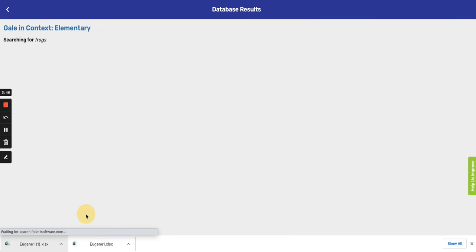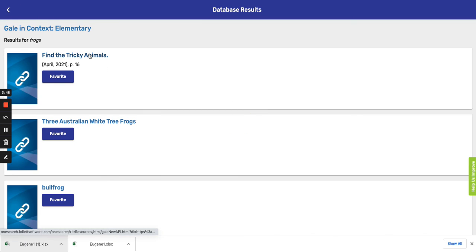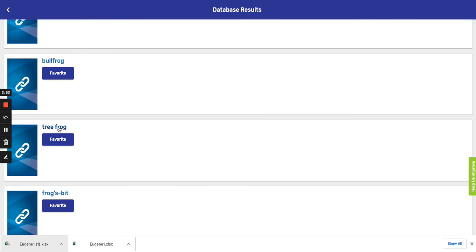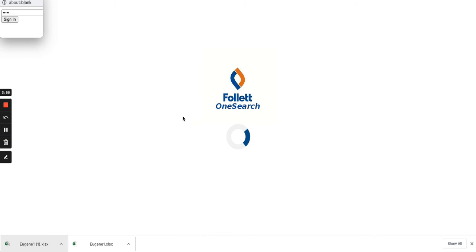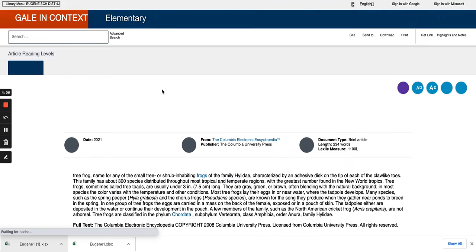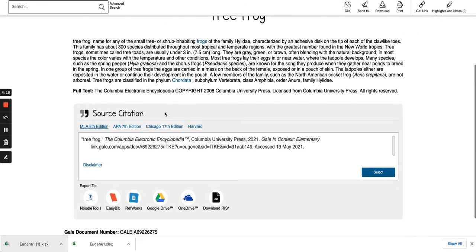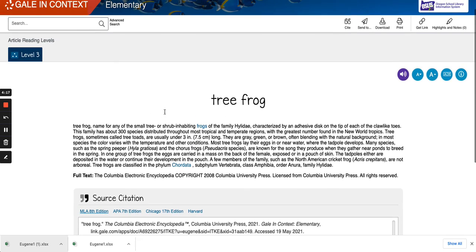When they do click on it, let's say they click on tree frog, it's going to open up this little funky window. So you need to be able to have pop-ups unblocked for this site. And the little window, they just have to wait for it for a second, and it should automatically log them in if they access it through Destiny. So they won't need a specific login to access this resource.